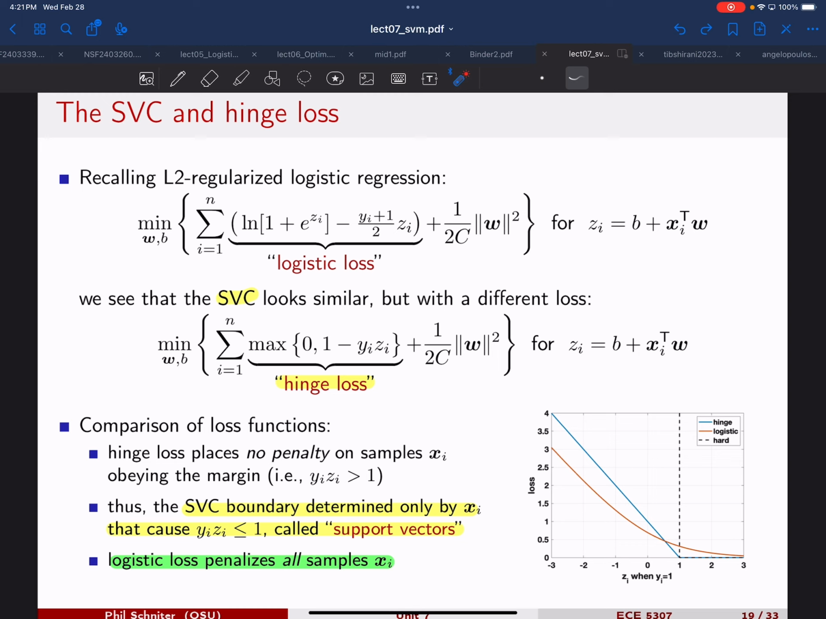So when we look at logistic regression, it uses all the training samples to make its decision. This red line never actually goes to zero. So all the training samples are used to come up with W and B. But with the SVC, we're only going to involve those training samples which give us a positive loss. And so that excludes any training samples for which Z is greater than 1. Okay, so that's another way to understand how there's a finite subset of support vectors in your training data set.